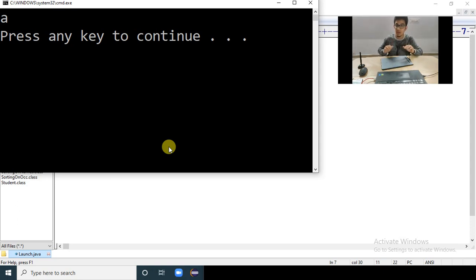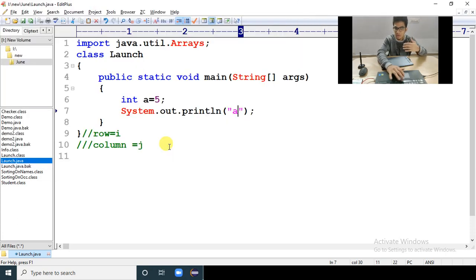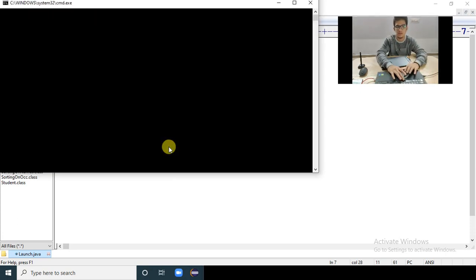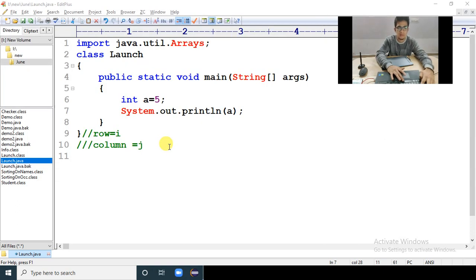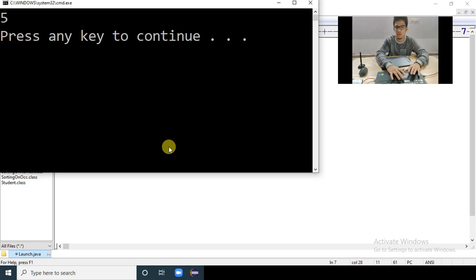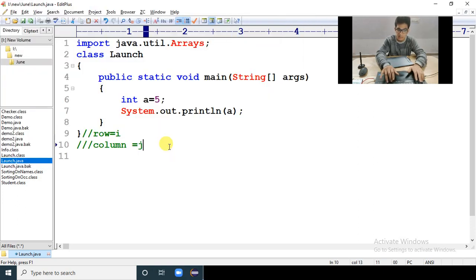You don't want to print a as it is. You want to print the value of a. Whenever you want to print the value of a, you should not include double quotes. So this will give the output 5, yes, a's value is 5. But this is your expected output: you want to print that 5 and you want to print dash dash like this.